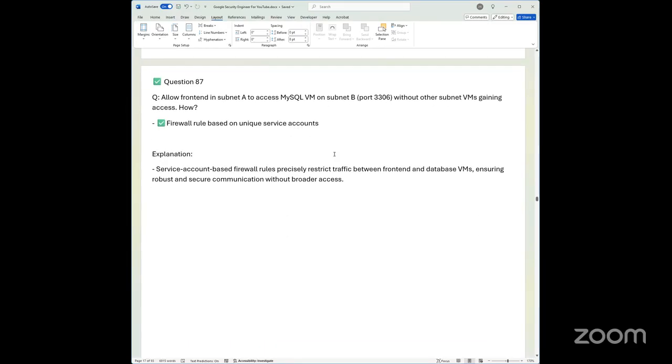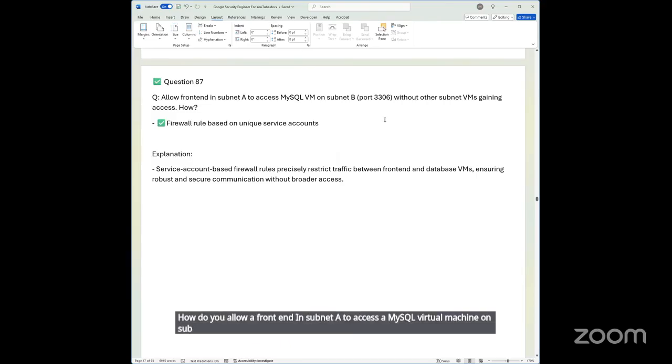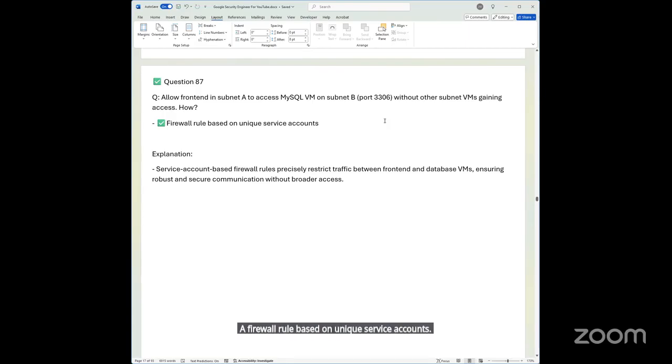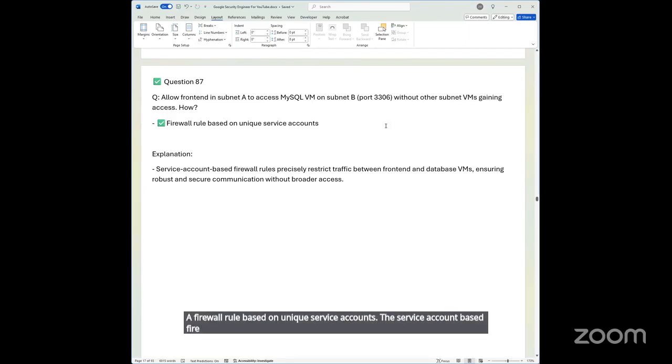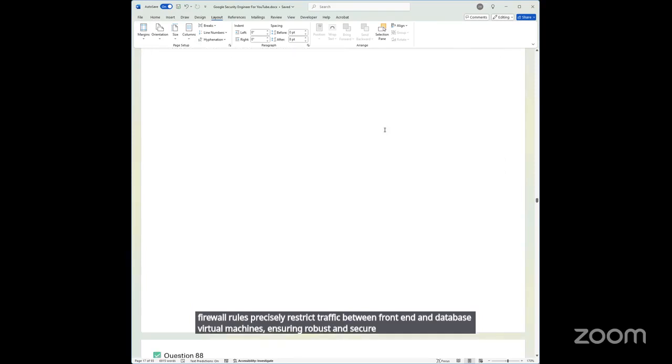How do you allow a front end in subnet A to access a MySQL virtual machine on subnet B without other subnet VMs gaining access? A firewall rule based on unique service accounts. The service account-based firewall rules precisely restrict traffic between front-end and database virtual machines, ensuring robust and secure communication without broader access.